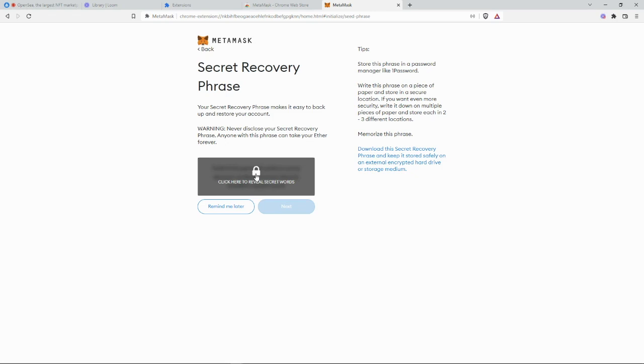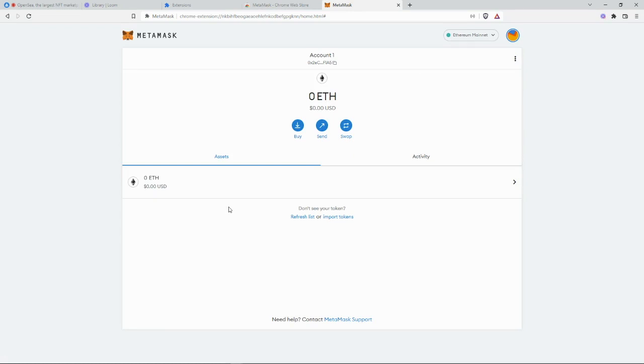So on your side, what you should do is click here, save those 12 keywords, click on next, and make sure you have saved the recovery phrase in the right order. This way, even if you delete the extension from your browser, you will always be able to recover your wallet. So for the purpose of this video, I'll only click on remind me later. This is my wallet. So now I'm able to use it and to set some Ether.